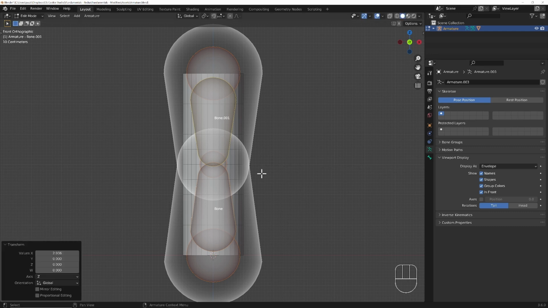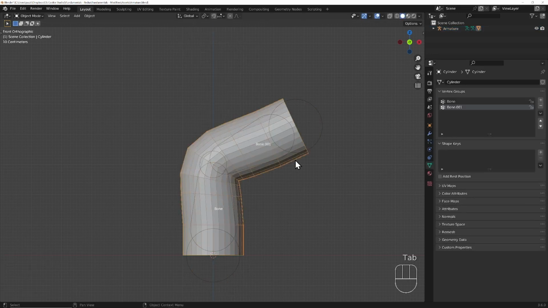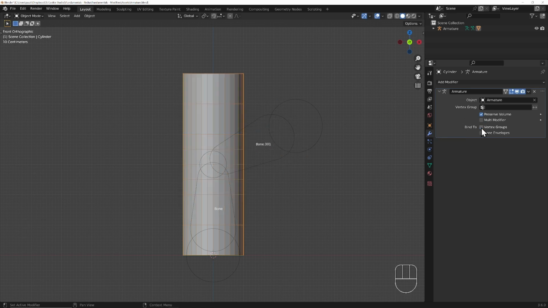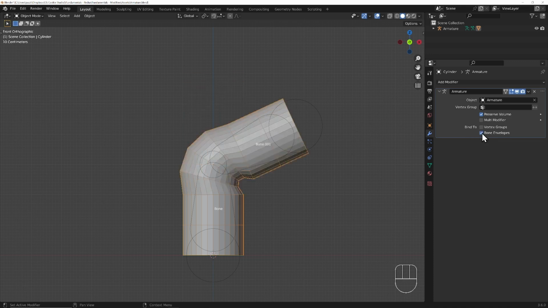I'll tab back into object mode, select the cylinder once more, and in its modifier properties, I'll deselect vertex groups and select bone envelopes instead. You can immediately see the difference in the effect, because this ignores the weight distributions assigned to the vertex groups and uses the envelope's own fall-off instead. Using the preserve volume setting will create different results.